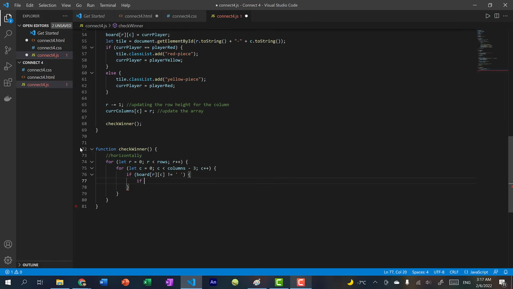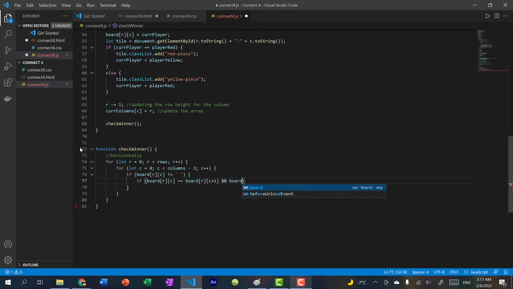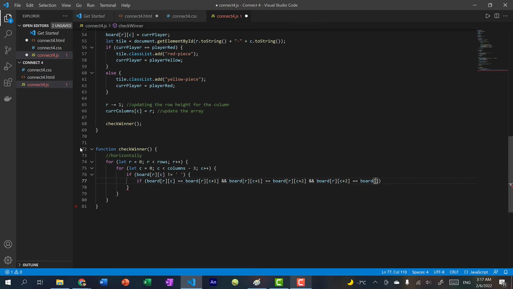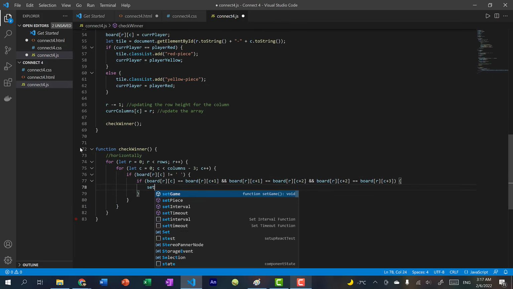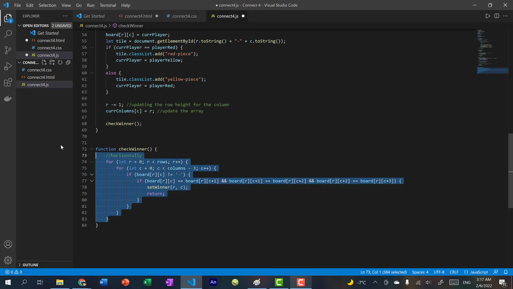So board[r][c] is equal to board[r][c+1], and board[r][c+1] is equal to board[r][c+2], and board[r][c+2] is equal to board[r][c+3]. Then we're going to call a setWinner function, and we're going to pass in the row and column and return. So we don't have to check vertically and diagonally. So as soon as we found the connect 4, it would be pointless to check the others. That's why we have our early return.